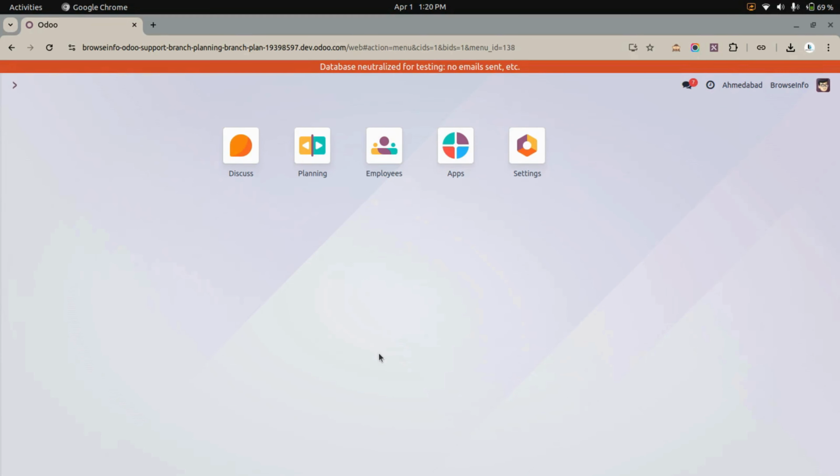Hi everyone. Would you like to manage multiple branches within a single company in Planning? The Planning Branch Odoo app lets you handle each branch separately with rule-based access, ensuring smooth operation across all units. Let's check it out.